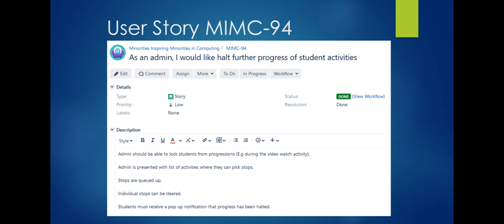This is a presentation of UserStory94. As an admin, I would like to halt further progress of student activities. The admin wished to halt activity progress at a specific activity. They did not wish for students to get too far ahead of others or for them to rush through every activity that had to be completed.